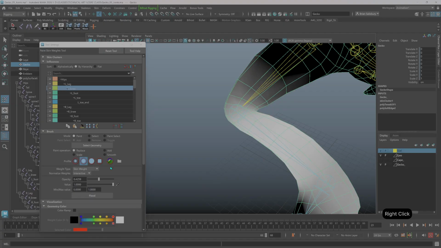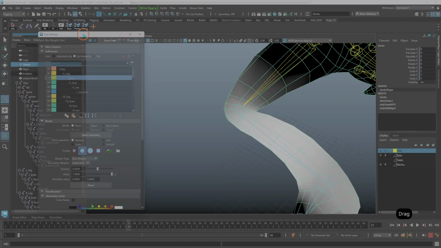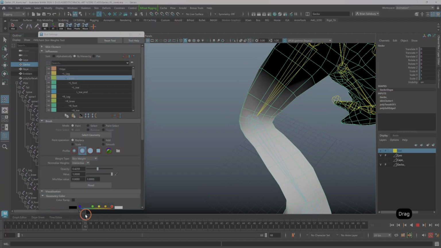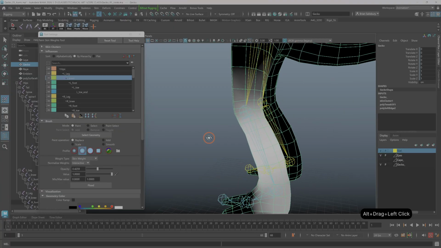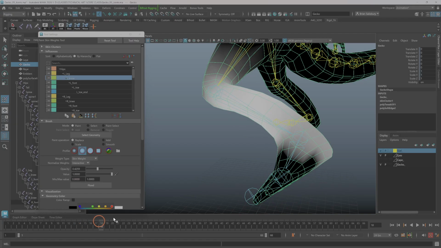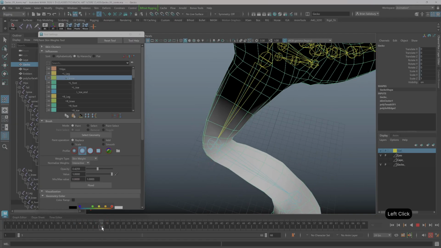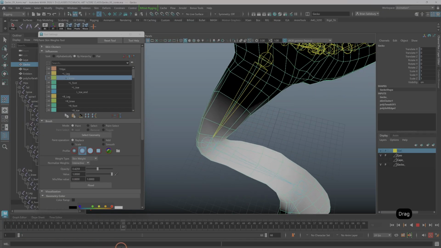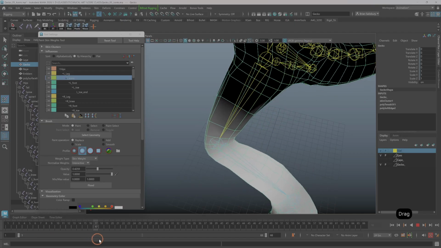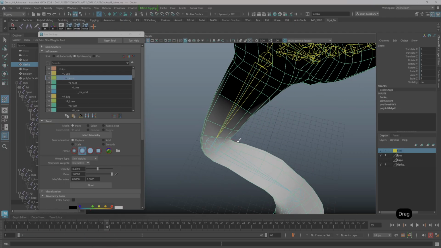Okay, so again, let's look at the animation. All right, so the knee has a certain amount of volume, and we want to retain the volume. And it is retaining it pretty well, but you can see this is kind of collapsing in, and we don't want that. Make this brush just a little smaller and paint those. And so now it's retaining the volume.